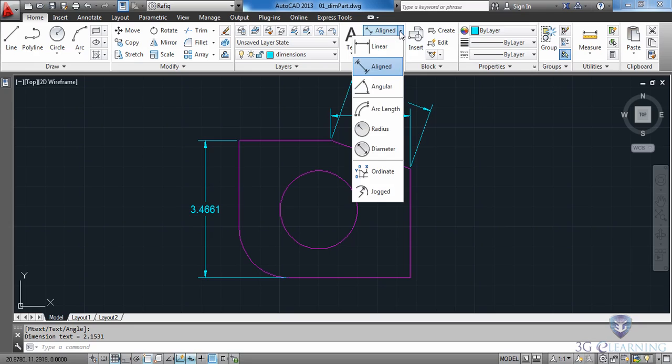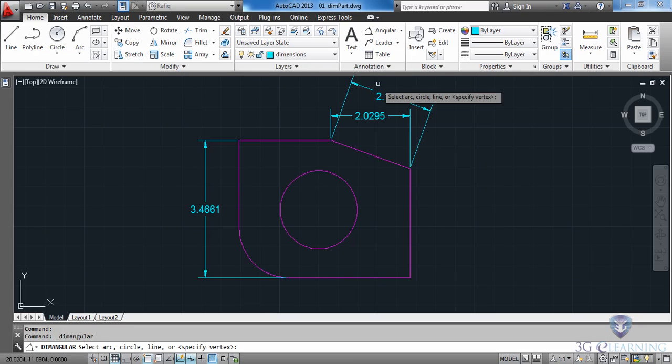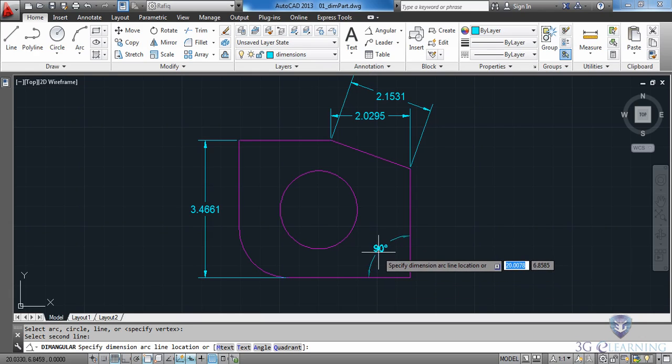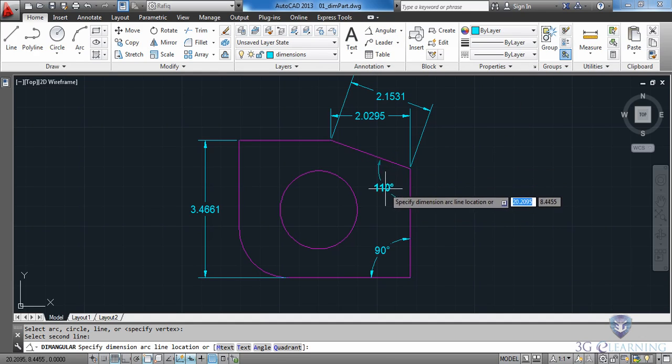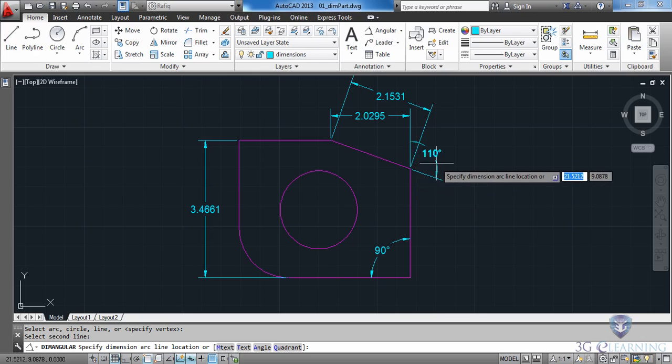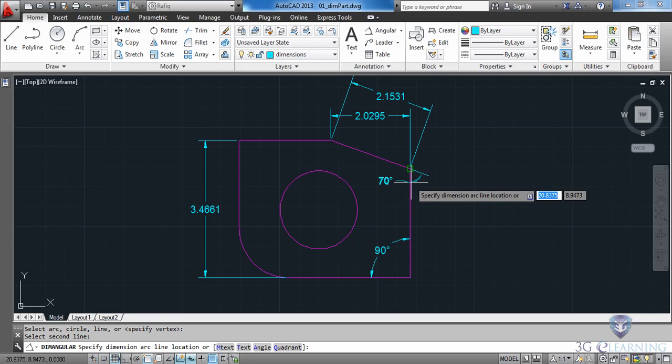I'm going to go back to the menu and I'll select angular this time. To create an angular dimension, we can select one line and then another. Pull out the measurement and click to place it. I'm going to create another. Let's select this line and this line. Notice that if we stay to the inside of the angle, AutoCAD will dimension that. If I move to the outside, AutoCAD will dimension the opposite angle. If I move my cursor up or down, I can also dimension the supplementary angles.